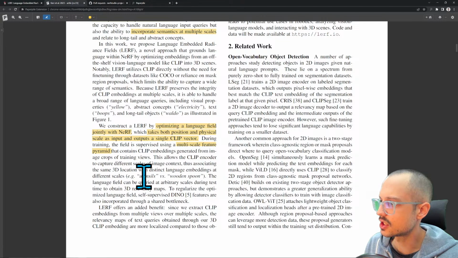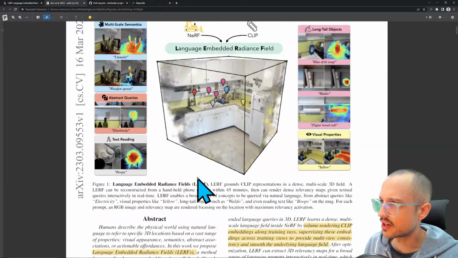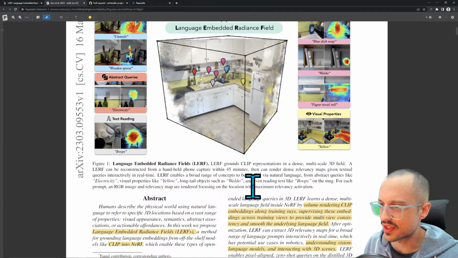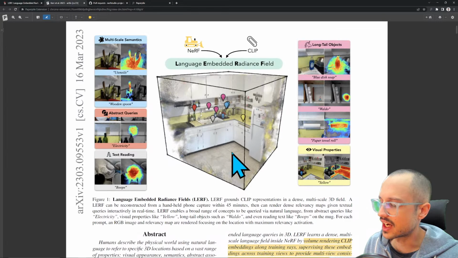embeddings at different scales, e.g. utensil versus wooden spoon. The language field can be queried at arbitrary scales during test time to obtain 3D relevancy maps. Okay, so this is probably how they're going to be doing the actual search problem, right? When you have some kind of query, such as Waldo, at some point you're going to have to do some kind of similarity search over this entire volume of space. So that could take forever, right?